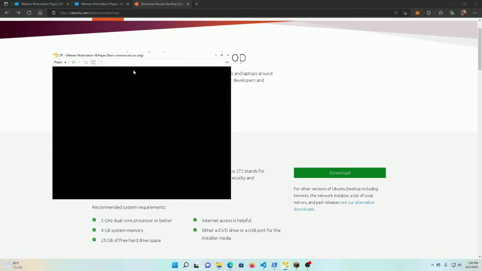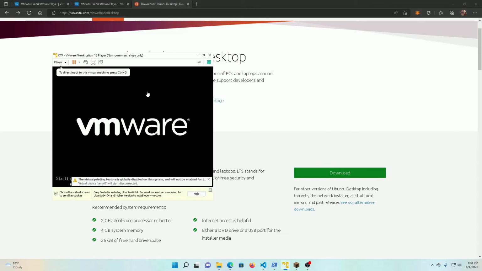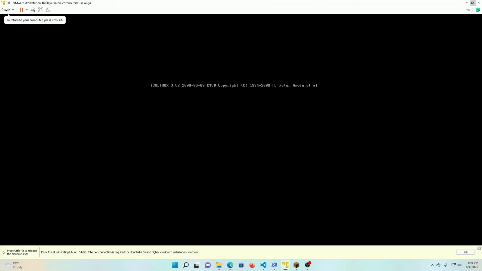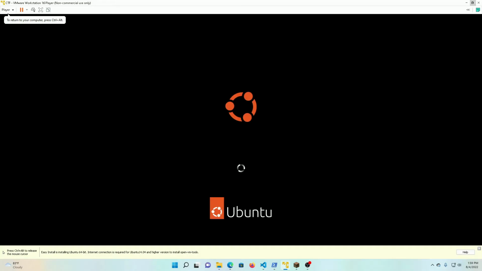Get rid of that. And there we go. So it's going to go ahead and start up. Once you click into it, you'll be in the virtual machine. You can see up in the top left there, it says press Control-Alt. So if we do Control-Alt, we'll get our mouse back out and we can go back to our normal desktop, do whatever we need to do. But that's pretty much all we're going to cover for today.